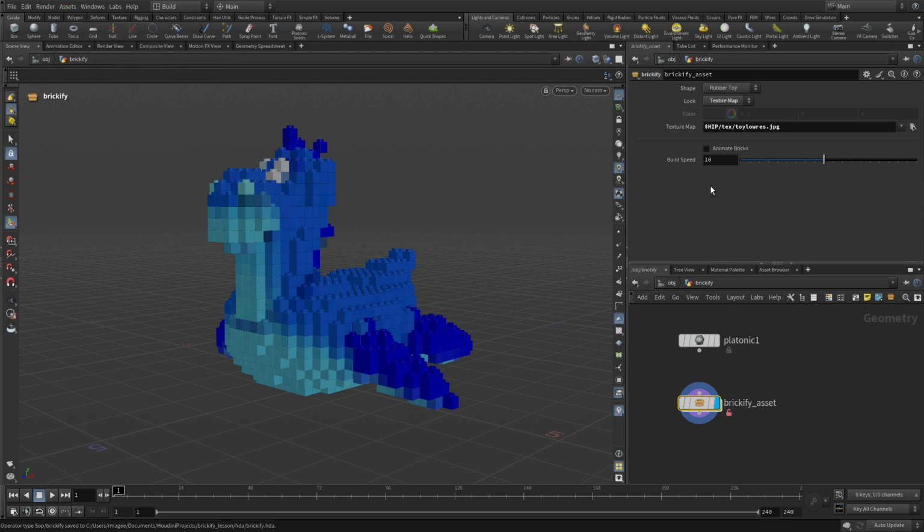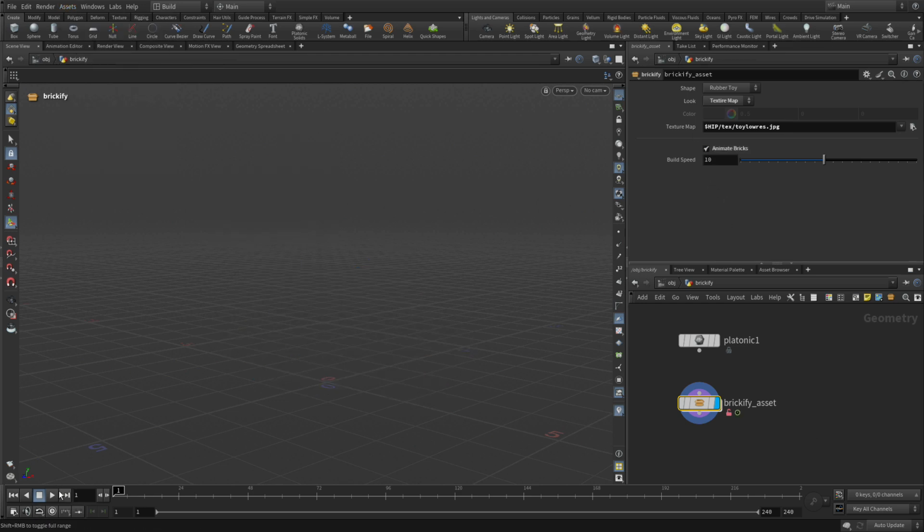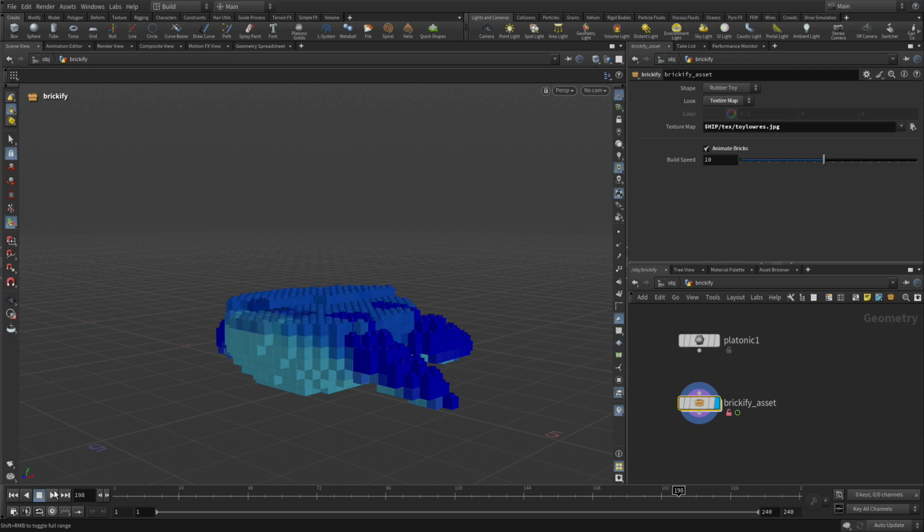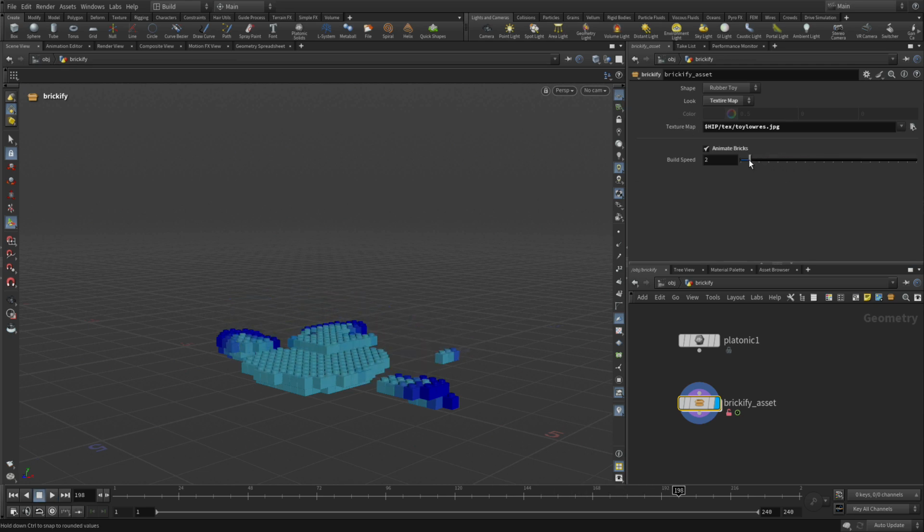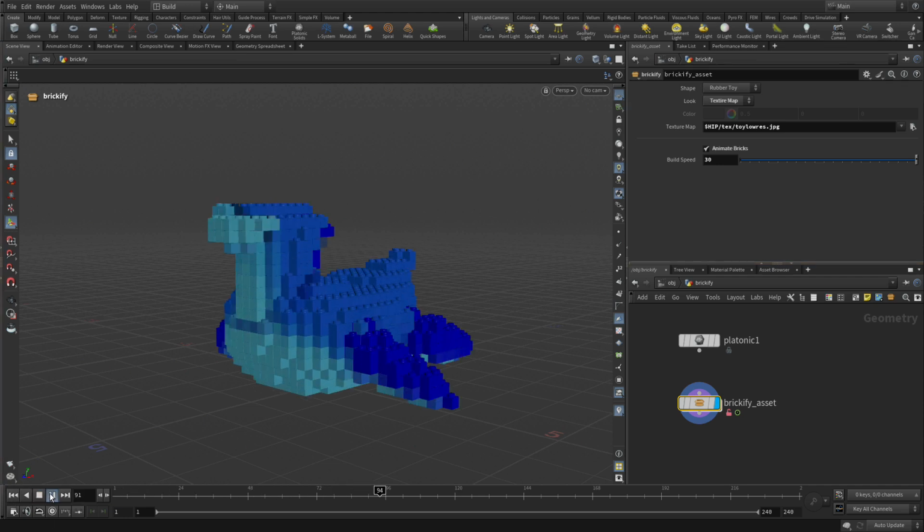Okay, so now that we do that, if we turn on the animate bricks, it's going at a certain speed. If we bring that down to here, you'll see that it's now going a slower speed. Actually, it's not going very far. And if we want to change this to, let's say, 30, it's going to go much, much faster. So we've now created some new functionality on this asset that allows us to turn on animation and set the speed of that animation. So that's pretty exciting.